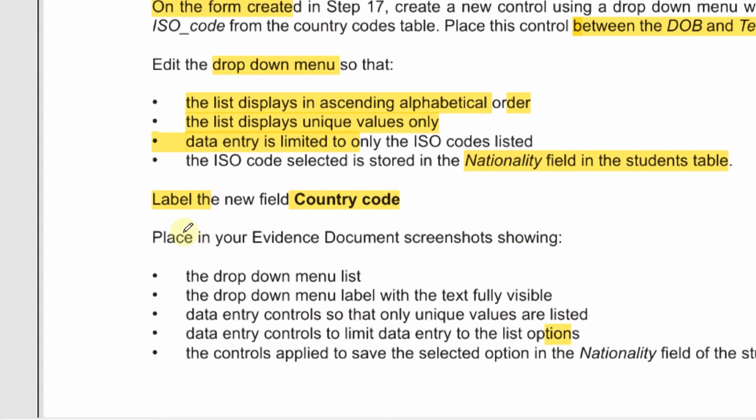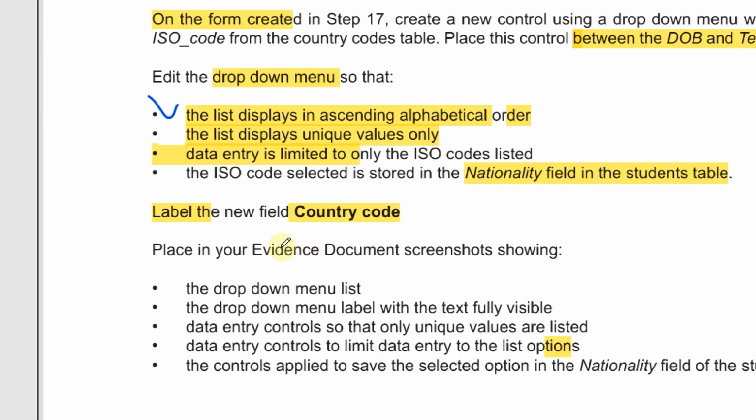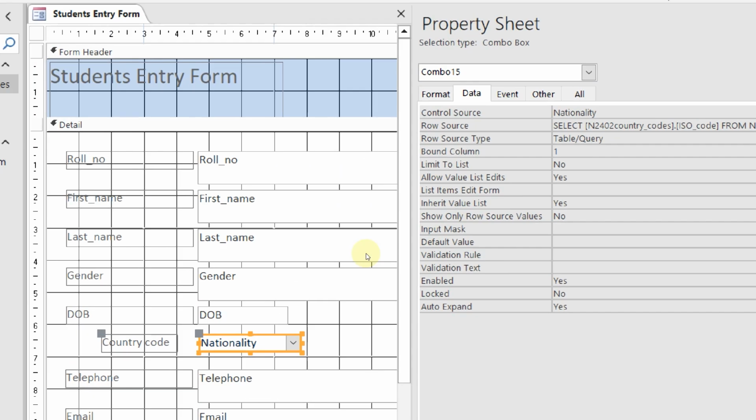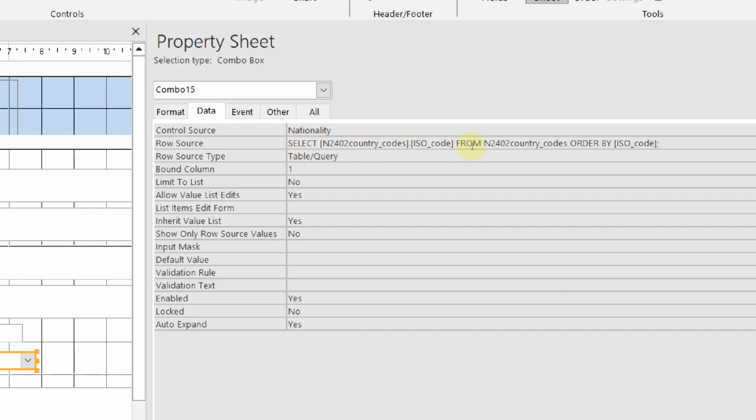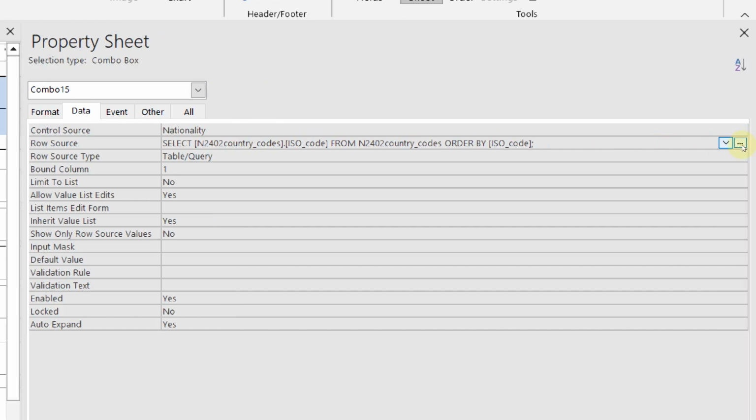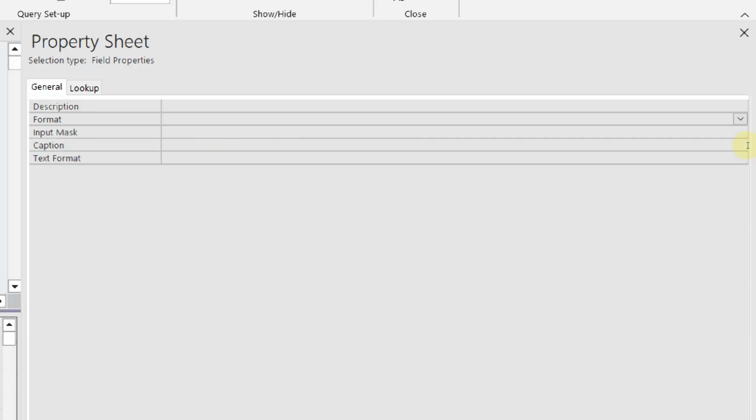So we did this part. What about the list displays unique values only? Okay, let's do this one. So, list displays unique values only. We're going to go to the Row Source option, where we have these three dots. Let's click on these three dots.